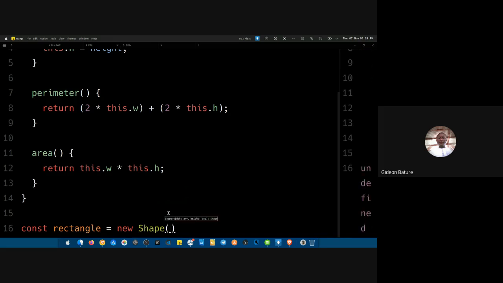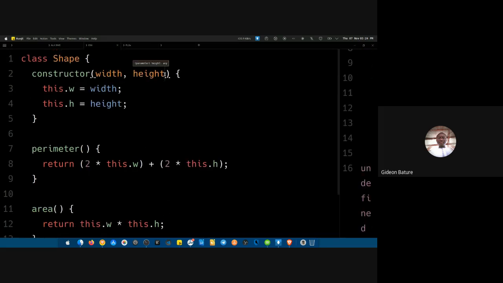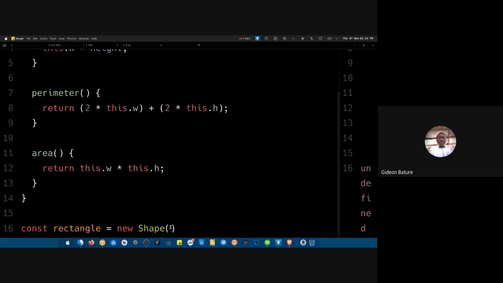Now, next, looking at our constructor, it means the class is taking in two what? Parameters, width and height. So since it's a rectangle, of course, the width and the height are never the same. So I'm just going to give it 9 and 6. All right. So now I've successfully created an instance of this shape, which in this case is a rectangle.